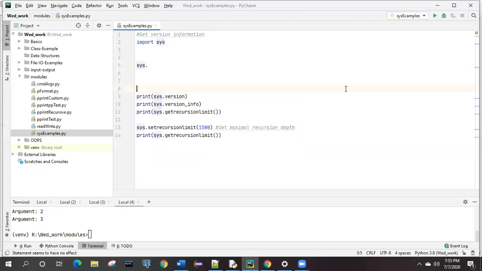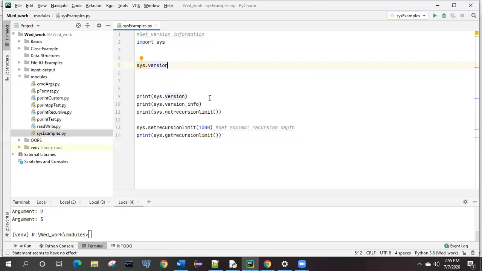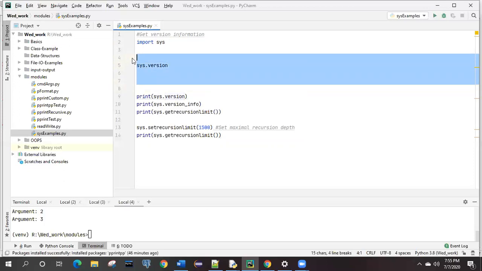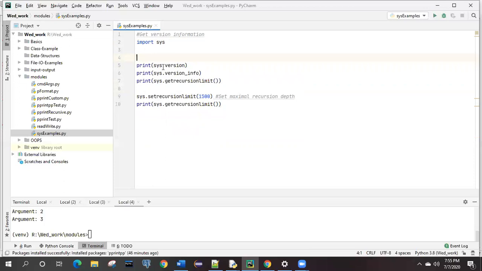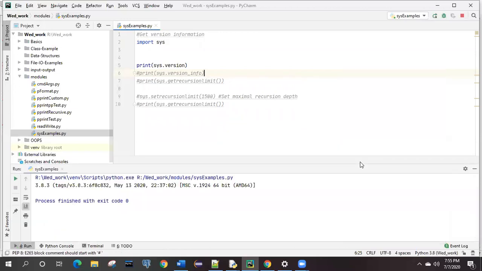So all are different pieces of information available over here, and some of them we will check. First of all, we need to import sys, and if we are checking sys.version, we cannot print it directly from the editor. For that purpose we need to use it inside the print statement, right? The same thing, as you can see, is written over here: print sys.version. Let me comment all these out and we'll discuss them one by one.